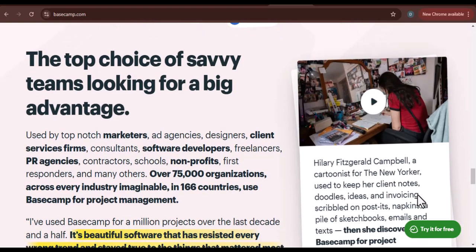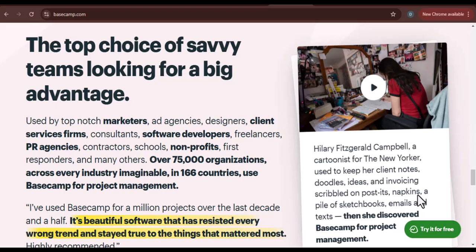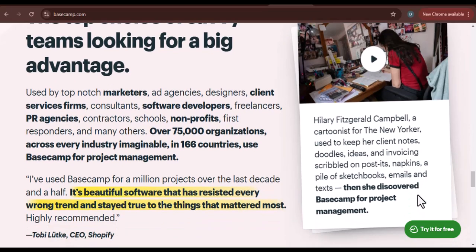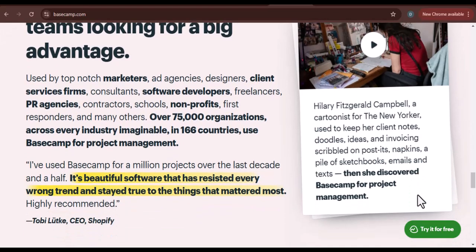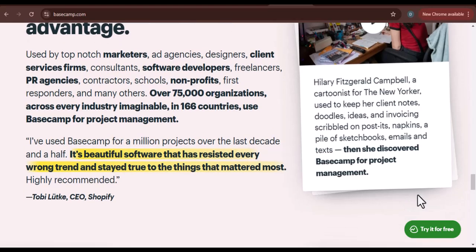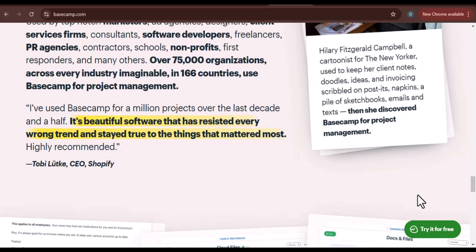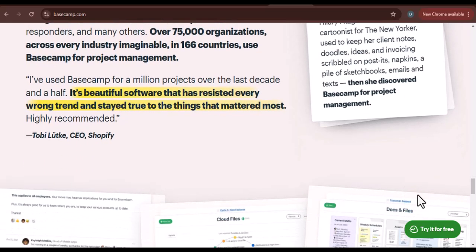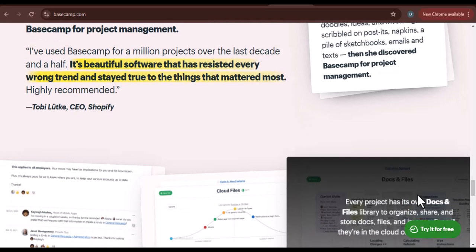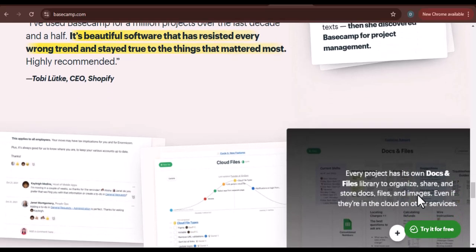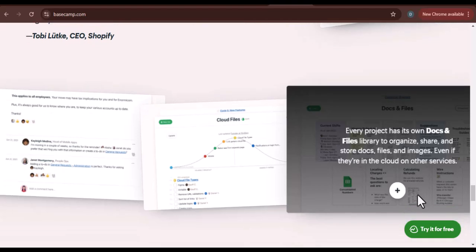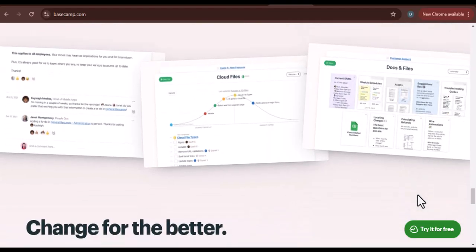Step 5. Locate the downloaded file. Once the download is complete, you'll need to locate the downloaded file on your computer. By default, most web browsers save downloaded files to your Downloads folder. You can usually access this folder through your File Explorer on Windows, or Finder on macOS. Look for the Basecamp installer file. It will likely have a name that includes Basecamp and possibly the version number.